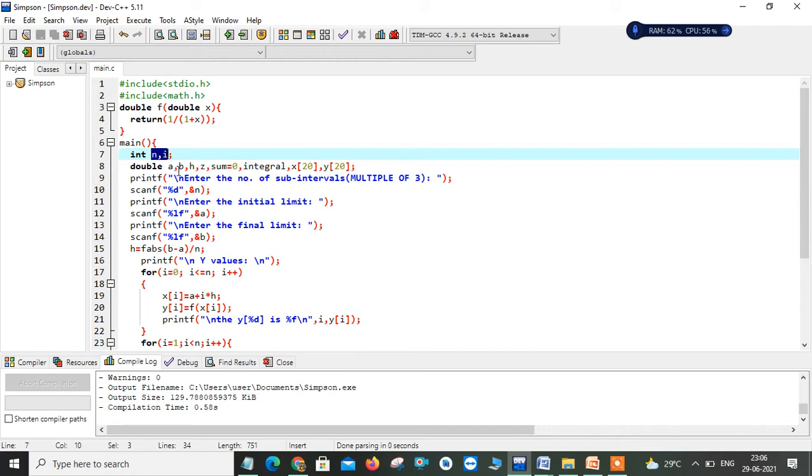And then I'll take the other variables a and b for taking the lower and upper bounds, and h is for intervals, and z is for generating my x value. For that I have taken my variable z, and then I am using my sum value as 0, because here I am differentiating the terms. That is, the modulus of 3 gives every third term of my y values, and I can separate the remaining terms and add them by using the same variable sum.